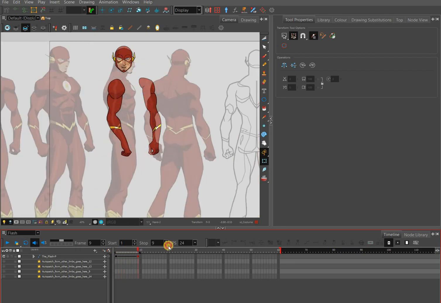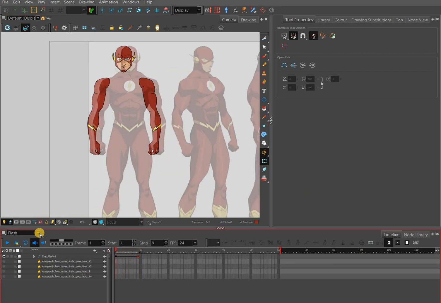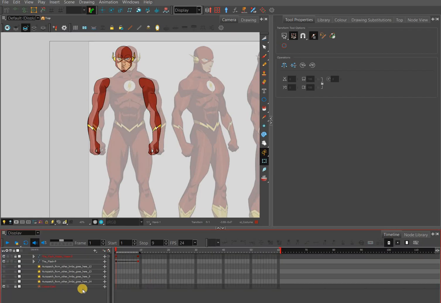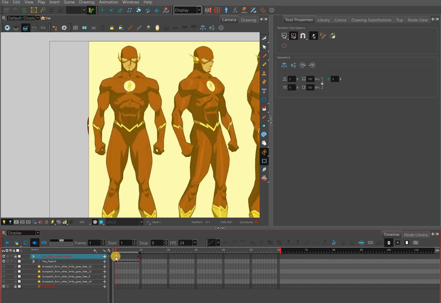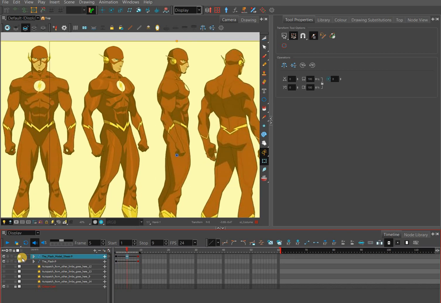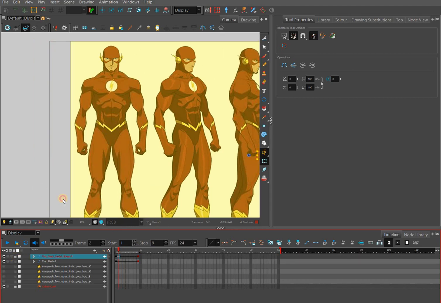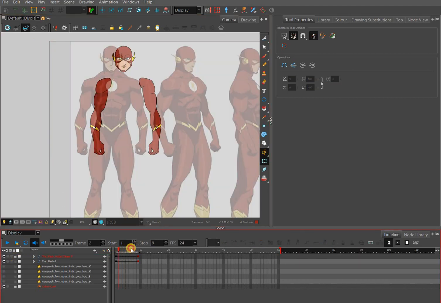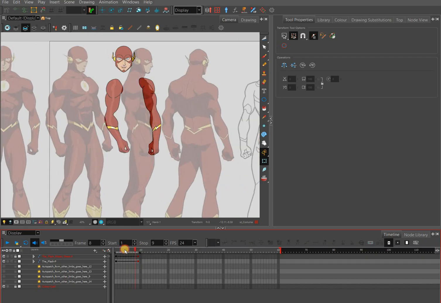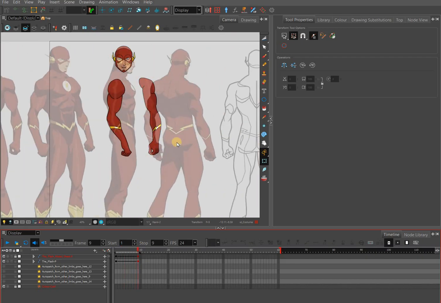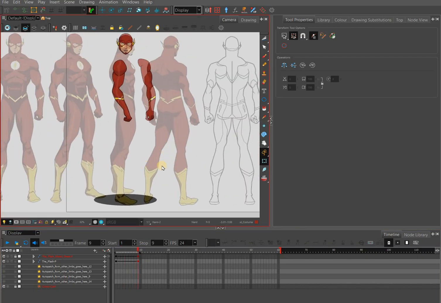So now that arm rotates to the side view here. I'm actually going to make sure that the model sheet is also tweening there. Okay. Lock that again. Okay, so we've got that. And we're going to do the same thing for the rest.